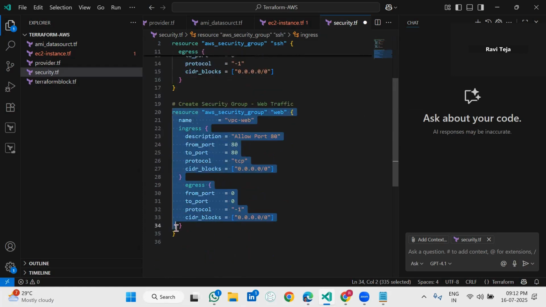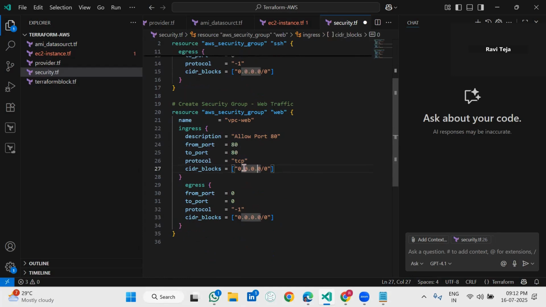and this block comes under HTTP because we are installing Nginx, right? So you need to see the output by using the web, right? So you have to allow the port number 80 in the security groups as well. So that's why I'm going to allow the port number 80 over here. From port is 80 to port is also 80. And the protocol is TCP.